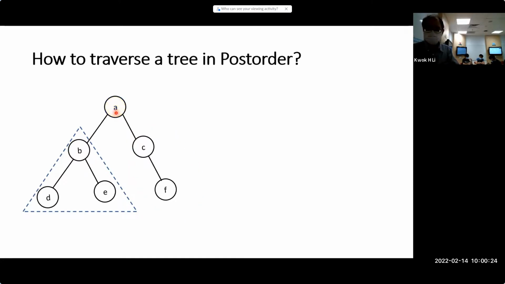Lastly, after pre-order and in-order, post-order. How to do it? The principle of post-order is to read the left subtree first, so we read the triangle first. And then the right subtree, which is C and F, this group. And lastly, you exit from A, the root. Once you apply this principle, it's quite straightforward.